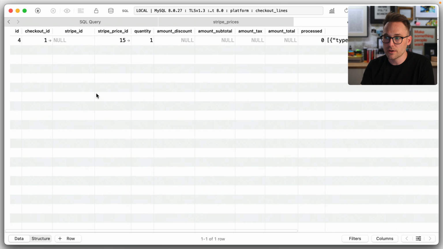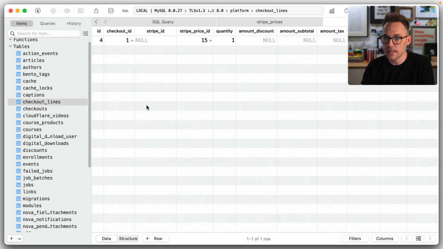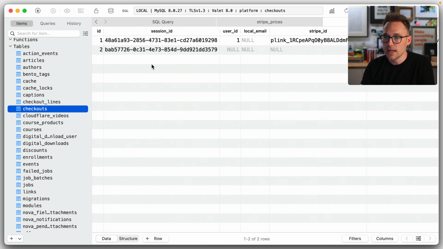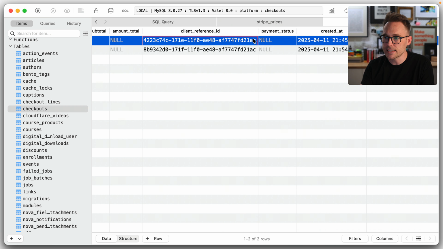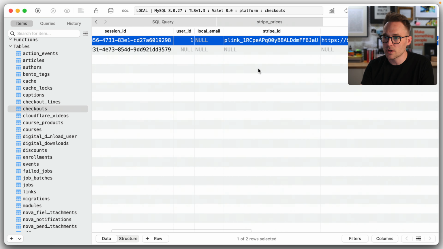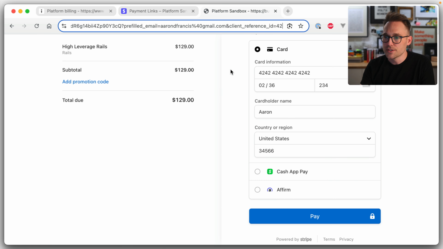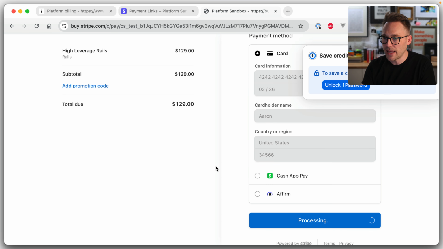So if we come over here to what table are we in? We need to go to checkouts. And if we scroll all the way over here, starts with 4-2, ends with AC. So that's the one that we're dealing with right now. So that's good so far. We're gonna go ahead and pay.